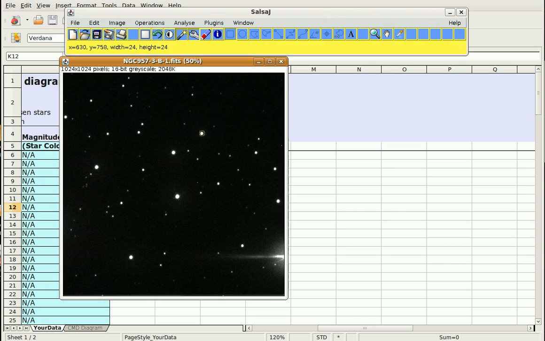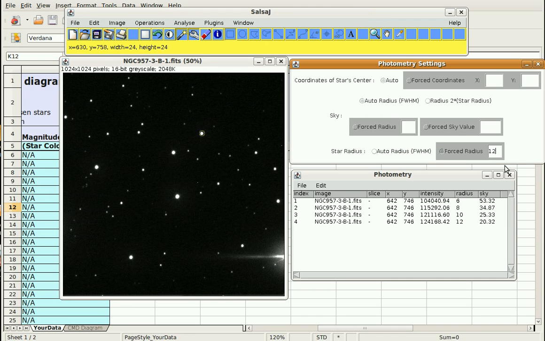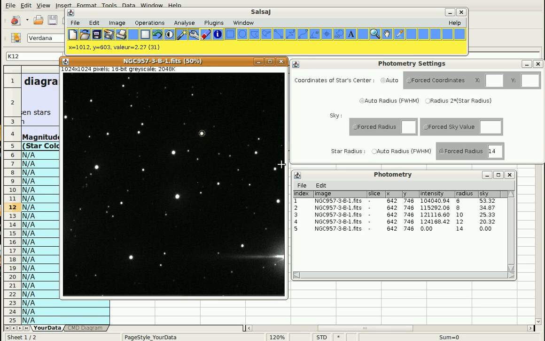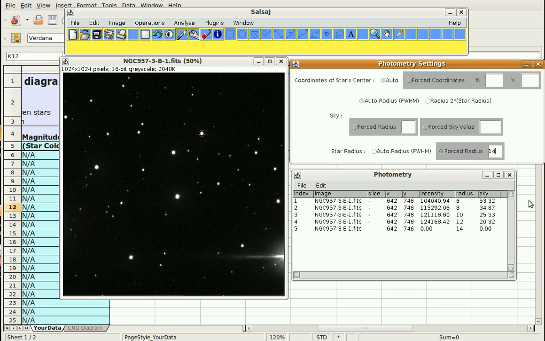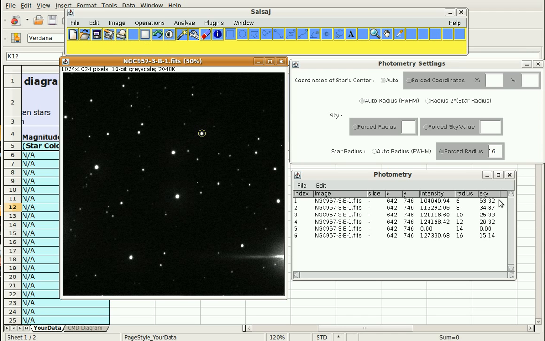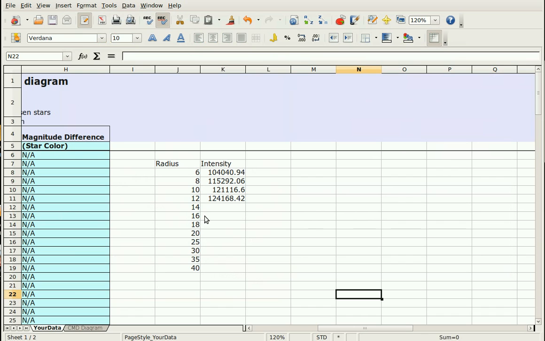And quickly back, 14, and that one it has decided not to do for us, which is a particular bug of SalsaJ. So what I'll do is I'll just skip that one and go to 16, and that one it decided to do. So we'll go back to the spreadsheet, ignore 14, do 16, which is 127,330.68. Okay.